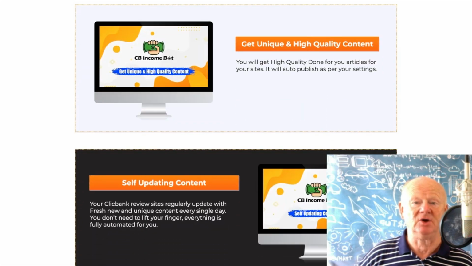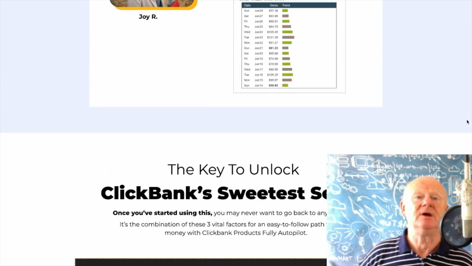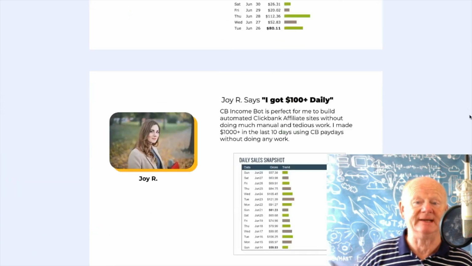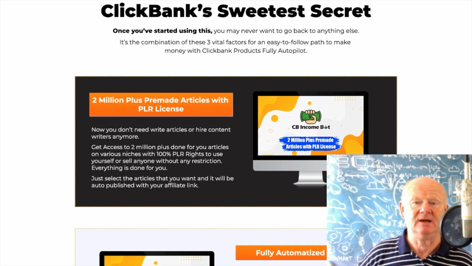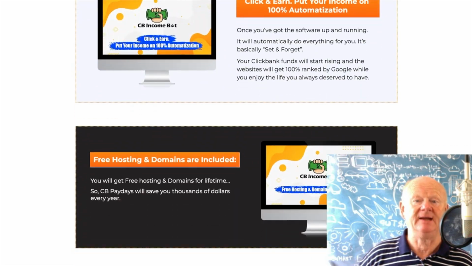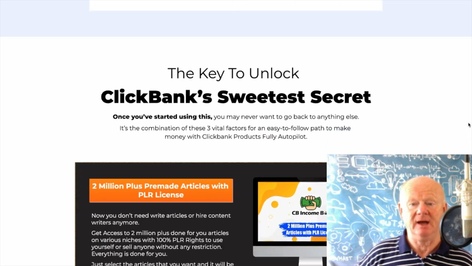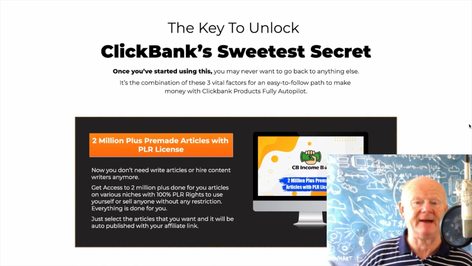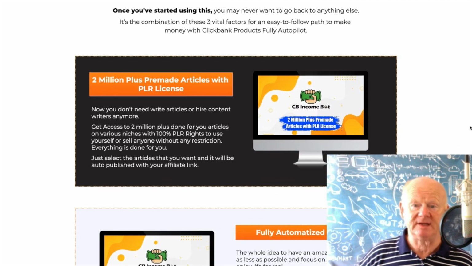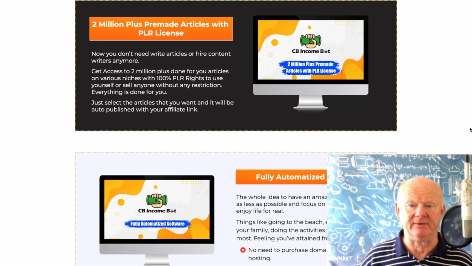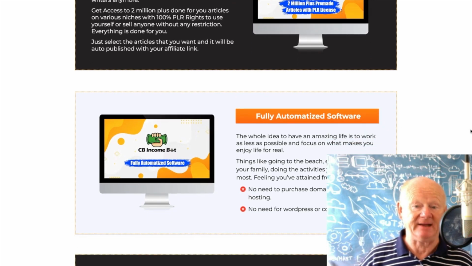It's going to let you unlock the potential of promoting ClickBank products easily. It includes hosting, like a WordPress website and everything. It tells you about all this as well. Okay, go through it. It'll tell you 2 million plus pre-made articles with PLR license. You won't need to write articles or hire anyone, it's all here. Just select the articles and use them.